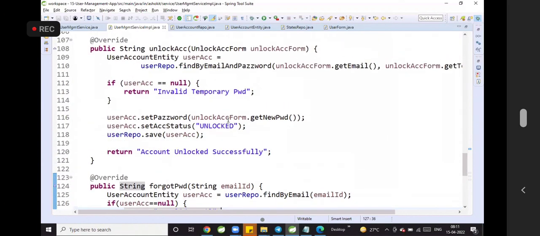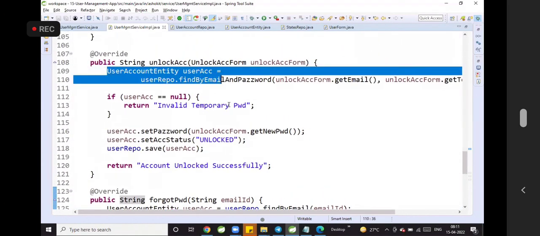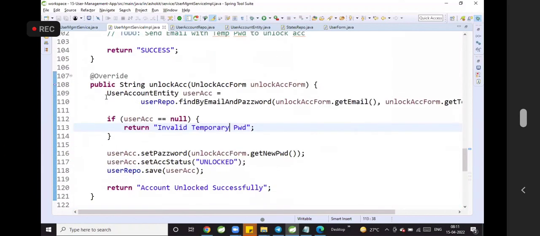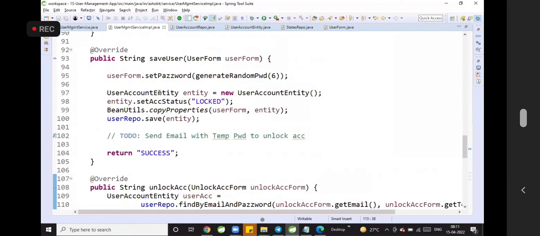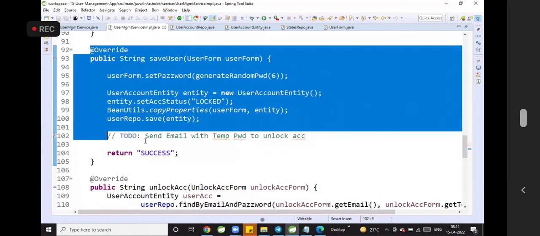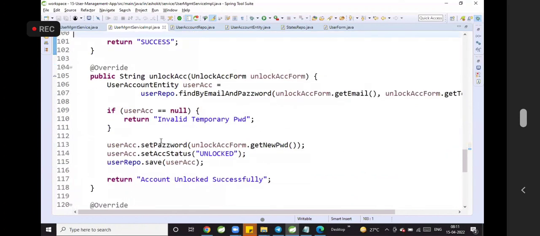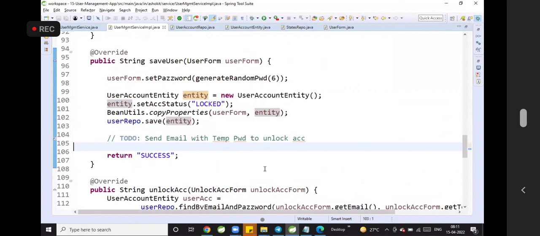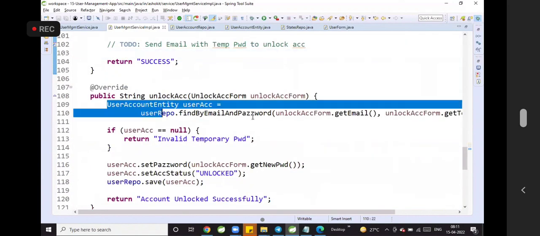Sai Baba asking a question, how will it check whether the temporary password is correct or not? The temporary password you randomly generated, you store it in the database, right? We are storing the temporary password in the database. That's why we are verifying whether it is correct or not. Whatever is stored in the database and whatever the user is entering, we are going to compare whether they match or not here.